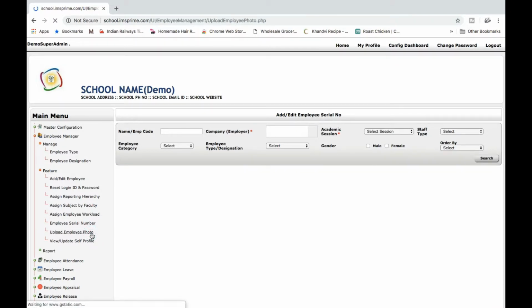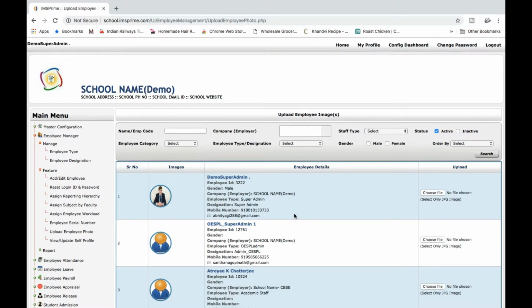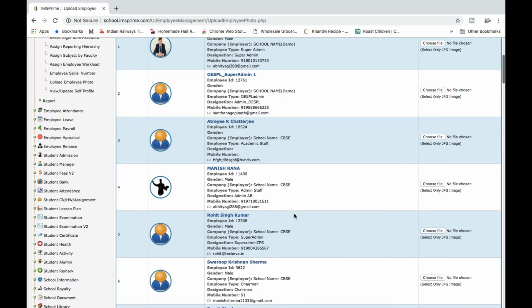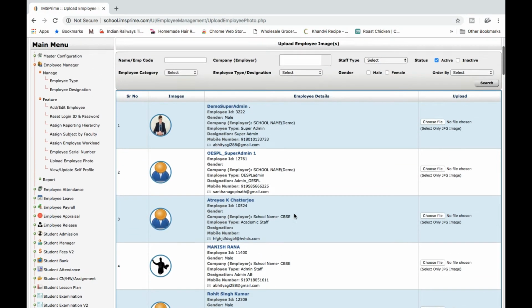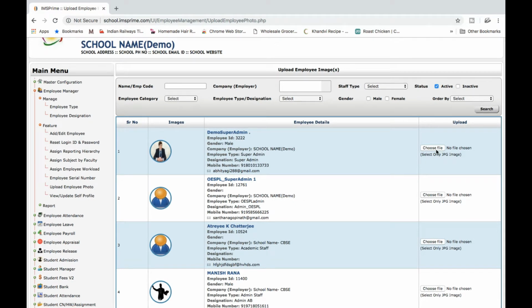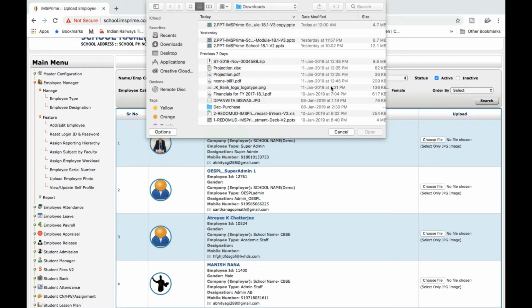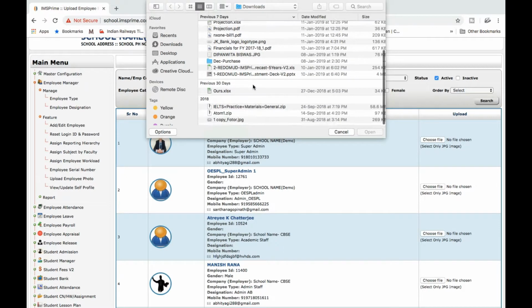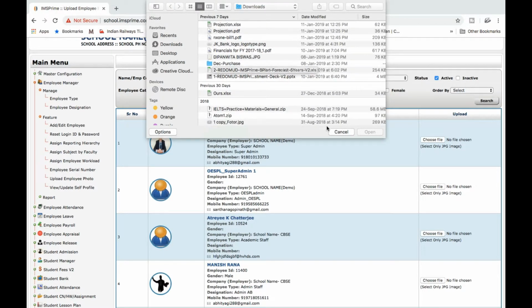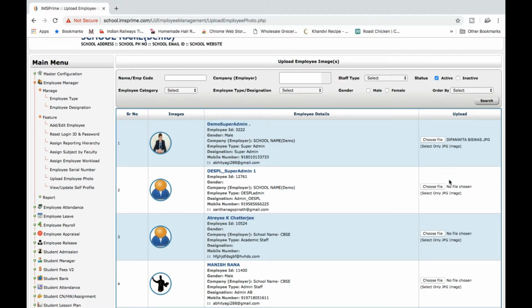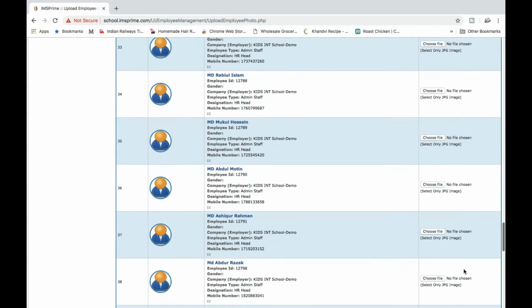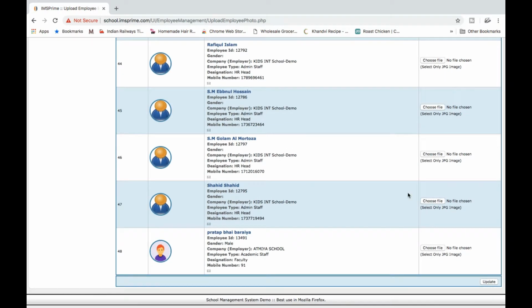Next is upload employee photo. This is again a very useful menu, and this is required for uploading the employees photographs, and we just have to click on the choose file button, and from here we'll just have to browse and click on a particular image, and then here we'll just have to click on this submit or update button.